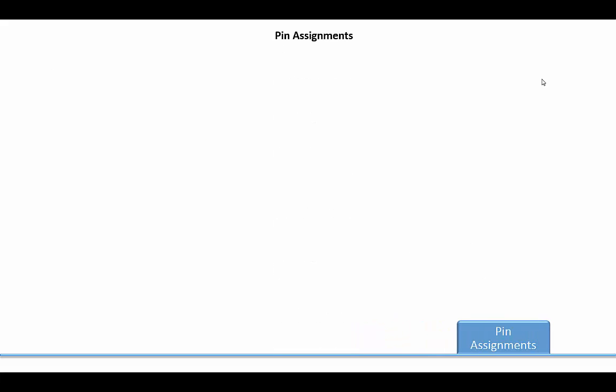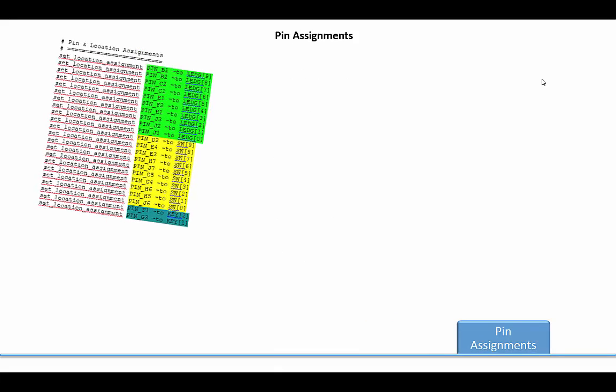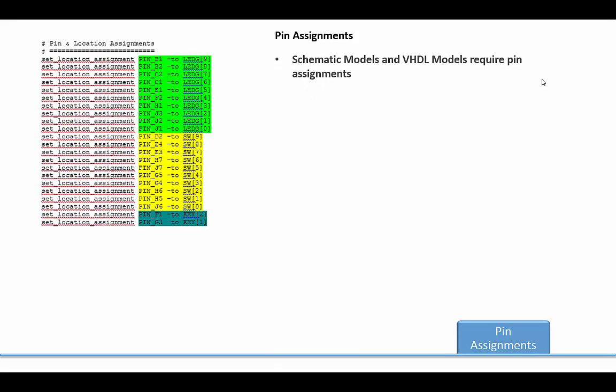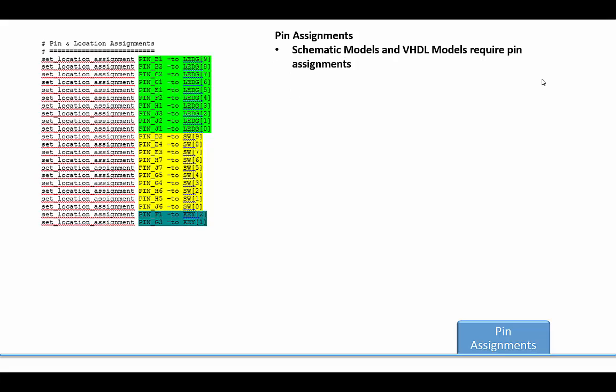When it comes to pin assignments, when we're usually looking at a smaller project, we're going to go ahead and manually input the pin assignments, and that's how we'll learn to do that initially. But whether we're working with VHDL models or schematic models, the pin assignments have to be assigned. That's the interface to the outside world.